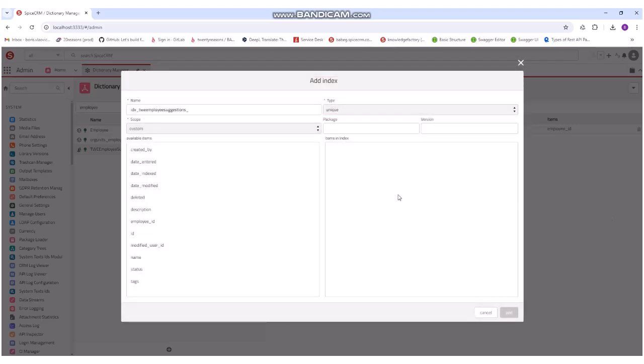The naming convention for the primary key is our module name, in lowercase, plus EK for primary key at the end, implying that it's a primary key and that we know what to search for. In the available items window, we are going to drag the ID to the items in index window, like so.